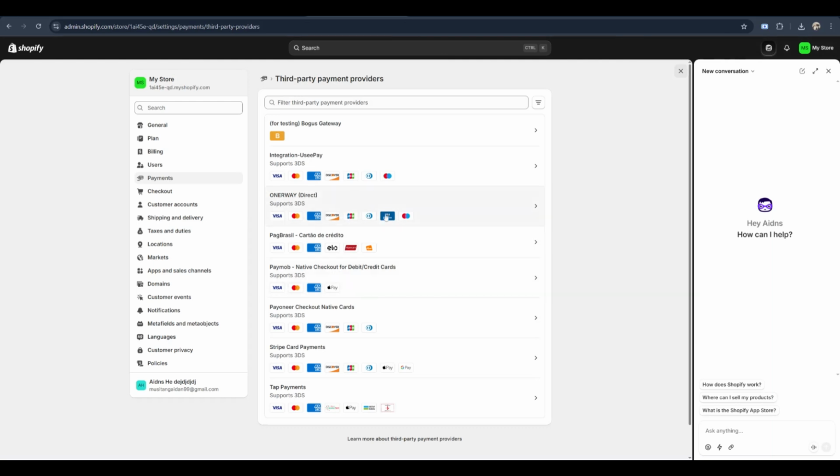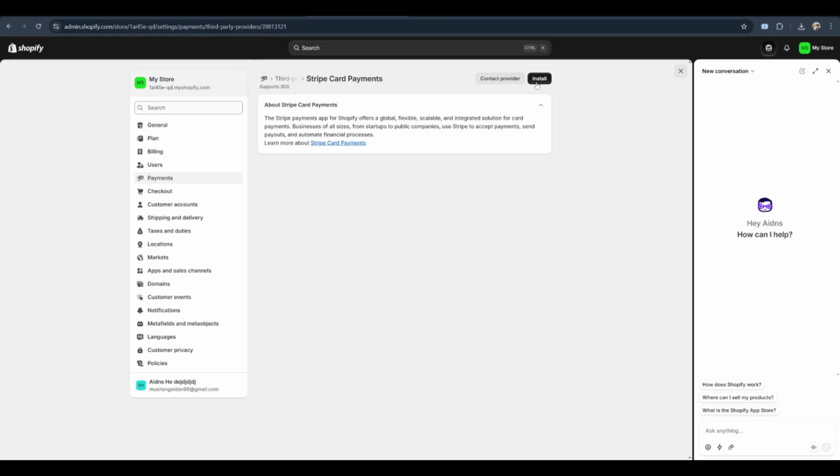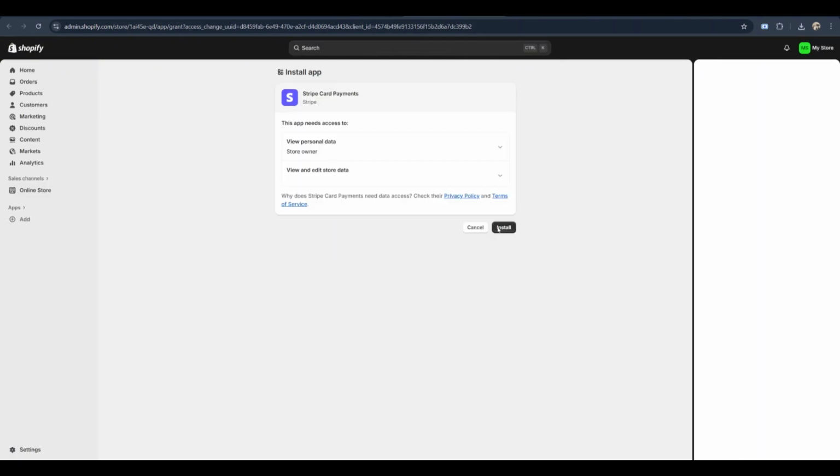If you use WooCommerce on WordPress, go to your WordPress dashboard. Navigate to WooCommerce, then Settings, and click the Payments tab. Find the Stripe payment method and toggle it on. Click Setup to enter your Stripe keys.